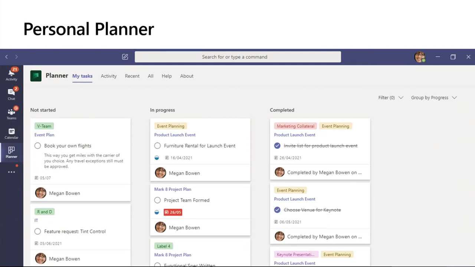When you go into the Planner app from the left-hand menu, you can see a personal view of the tasks. Under My Tasks, you can see all of those tasks allocated to me, whether it's from Planner, To Do, or Outlook. The Activity section has now been moved to your main activity section on the top left, and the other tabs at the top allow you to view your plans with different views.